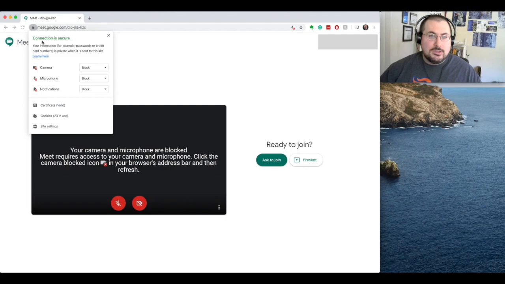And you can see first of all it says connection is secure. So that's always a good thing to check too. Anytime you're on a website that wants to use things like a camera or a microphone, you want to look to see that the connection is secure, which means that there are protocols in place that the website is using that are verified to be secure. So that's a very important part.